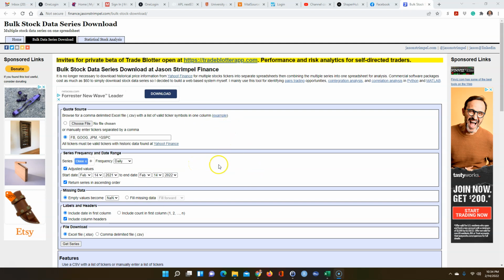So first we have to get some returns. So I'm using this website here. It's called Bulk Stock Data Series Download, and you can see the URL for it if you want to pause the video and jot that down. But anyway, this is really nice because it goes right out to Yahoo Finance and downloads the returns all into one Excel file for you. I think when you open it up, you can put your own CSV file with tickers. I'm just going to go ahead and take the default ones that are on this website when you open it up.